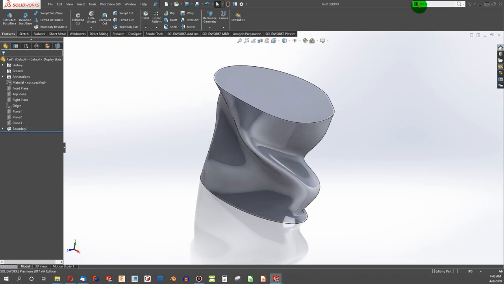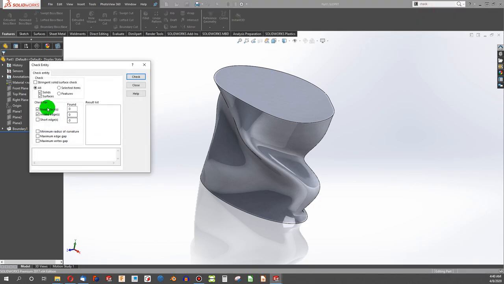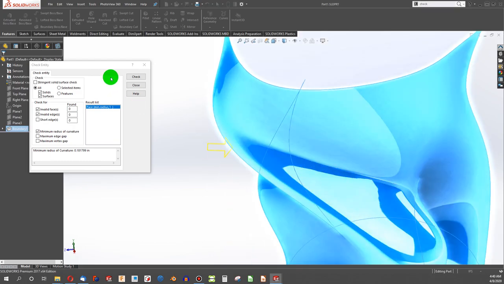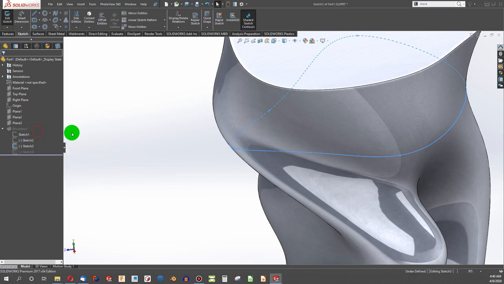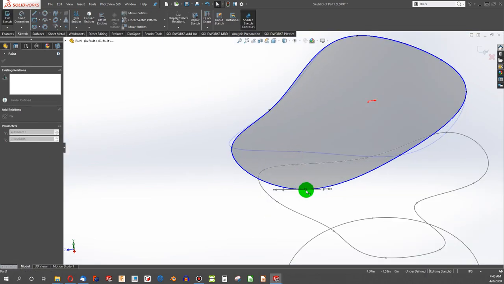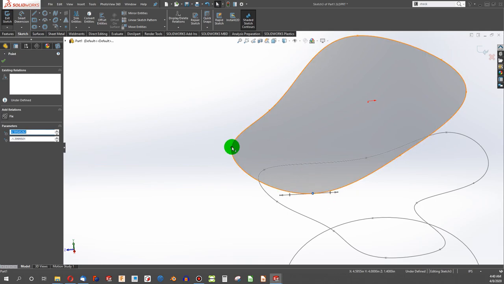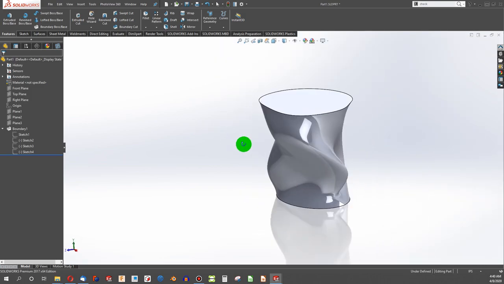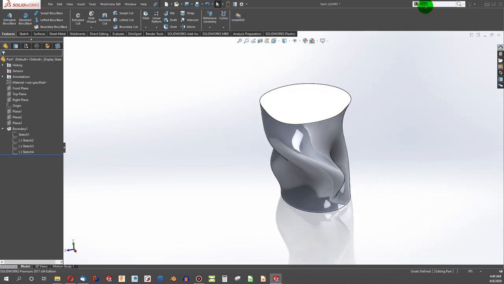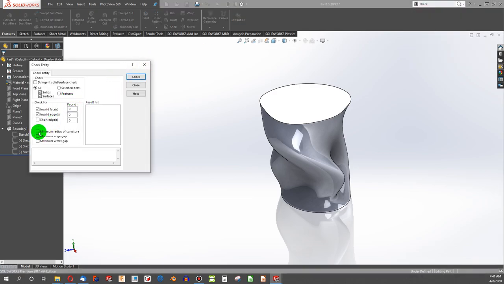What I can do is open up my check again, and I can see exactly where my minimum radius of curvature happens, here. If I pay attention to this area, you'll see that I actually have a sketch at that area that I can adjust. So if I simply give this a larger radius of curvature, and now I check my model, I have a much larger value, 0.203.